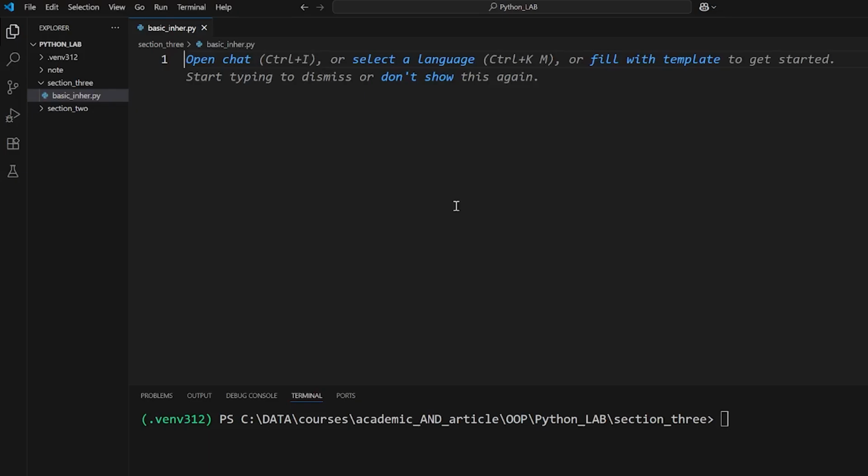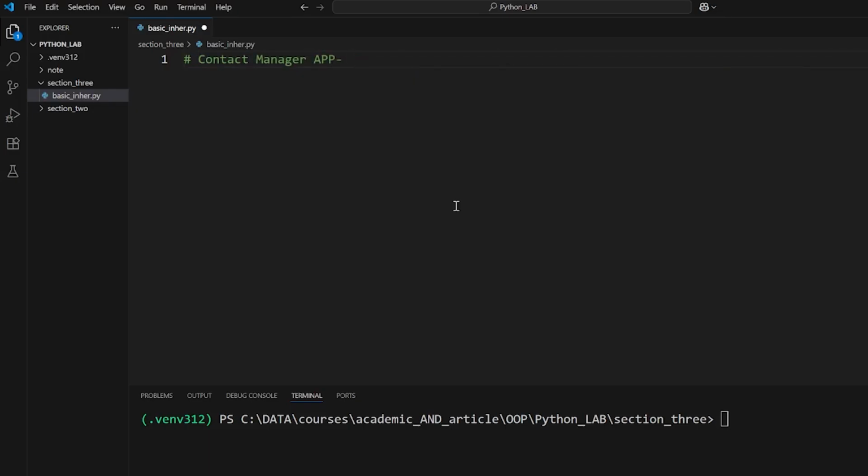Let's start with a simple contact manager application. It will track names and email addresses of several people. Now, the Contact class will be responsible for maintaining this list of all the contacts. So if I create a class here, let's call it by the intuitive name Contact, and of course it will inherit from object by default.